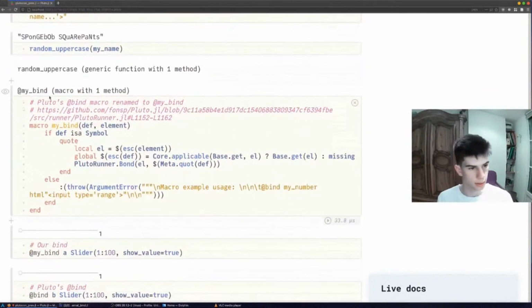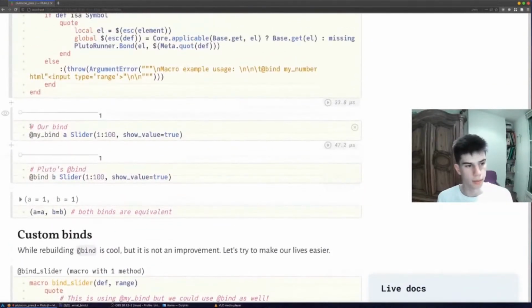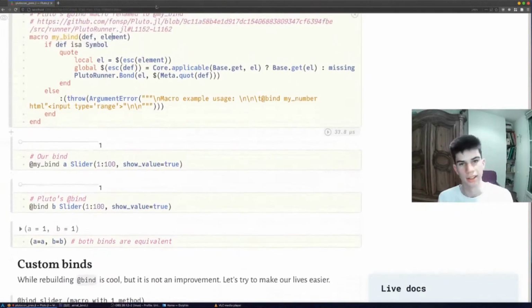And so I went and extracted the bind macro code from the Pluto source code. And so here it is. It's just those few lines. We don't really have to understand what it means, but we can redefine it with our own name. And so if we compare the calls, those are identical, but this one is our version, which is just copy-pasted code from Pluto source code, and this is the regular Pluto's bind.